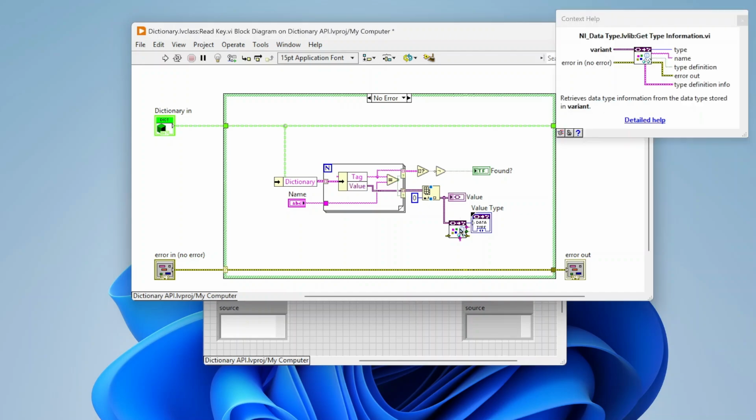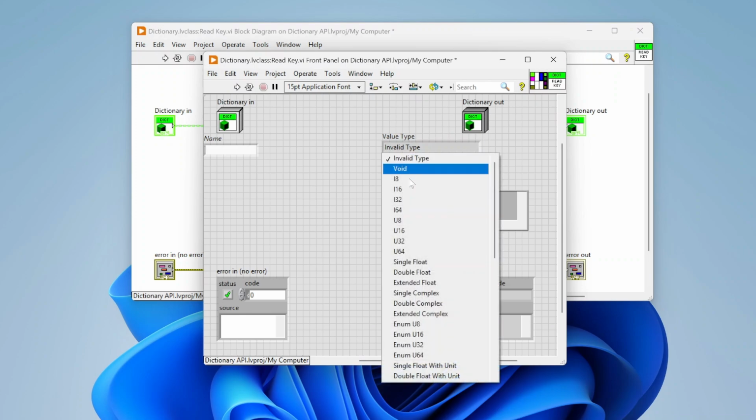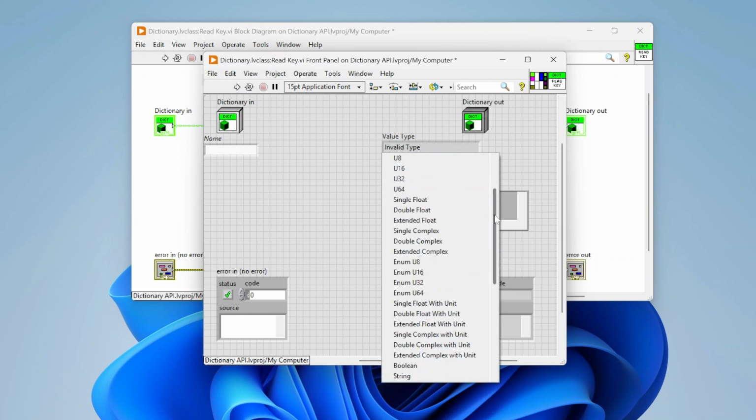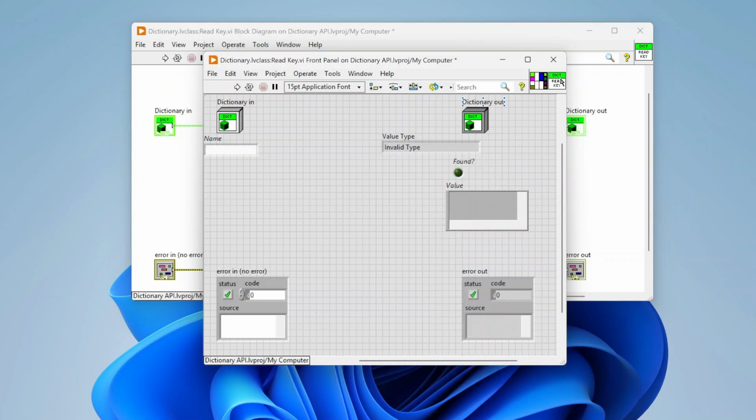I'm also using here this get type information function, and this ships with LabVIEW. It's going to read the type from this variant. That way, if I write to my dictionary a float or a string or whatever, it's going to return it as a variant, but it's also going to return this, which tells me what data type it is. So I've got all these different options, and I can see exactly what data type my variant was.